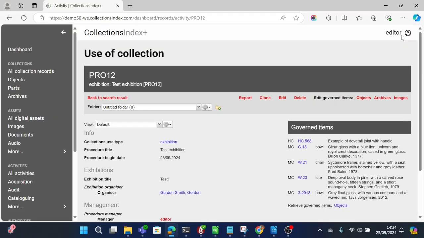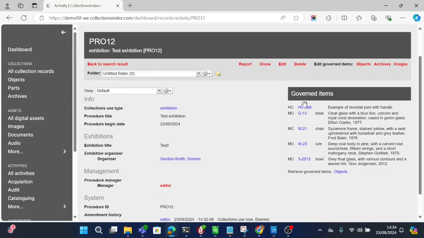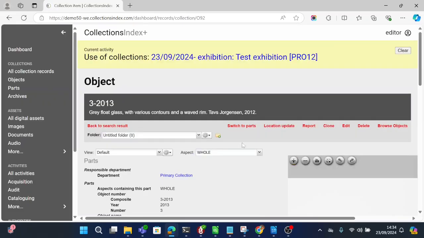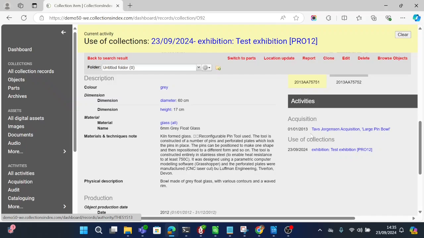And we now return to looking at our activity record, and we can see down here on the right now we have a list of governed items which are now connected to our activity. So we can see them here in the context of our activity. If I follow one of these records to look at the object record and we scroll down, you can see now our test exhibition is appearing here as an activity from the object record. So we've got these links appearing in both places.